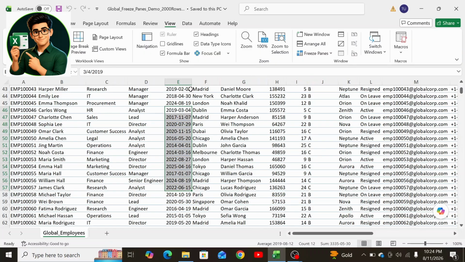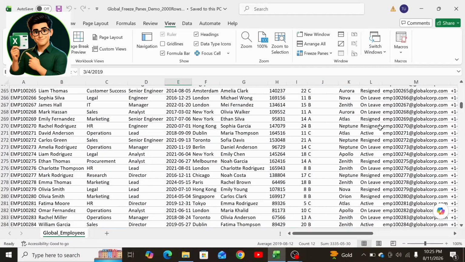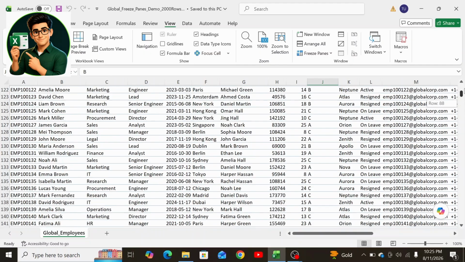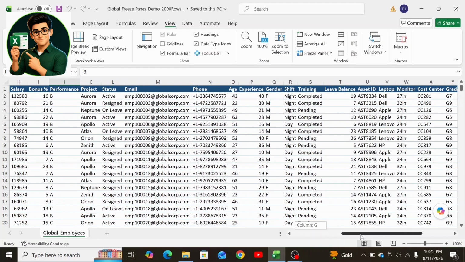So what you have to do, you have to mark this particular column and you have to go all the way up in order to see the header. Okay, joining date. Then you come down again and you continue your analysis. Okay, now we have the headers. Now let's scroll to the right.